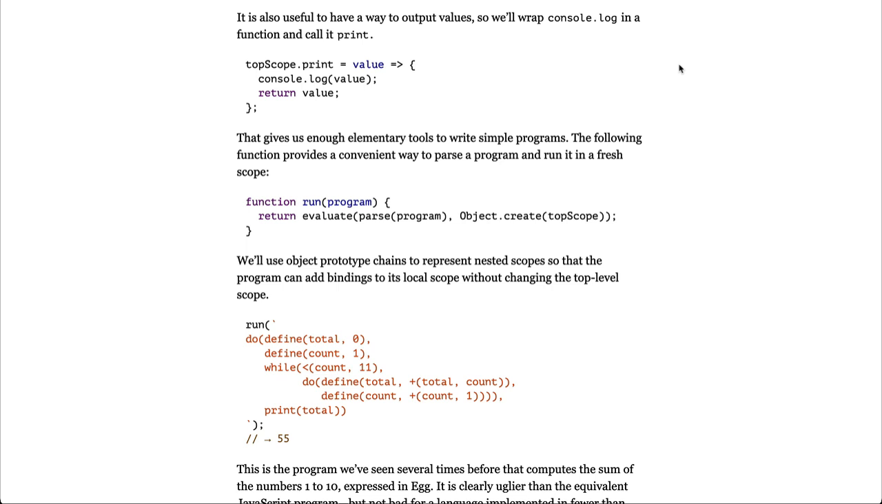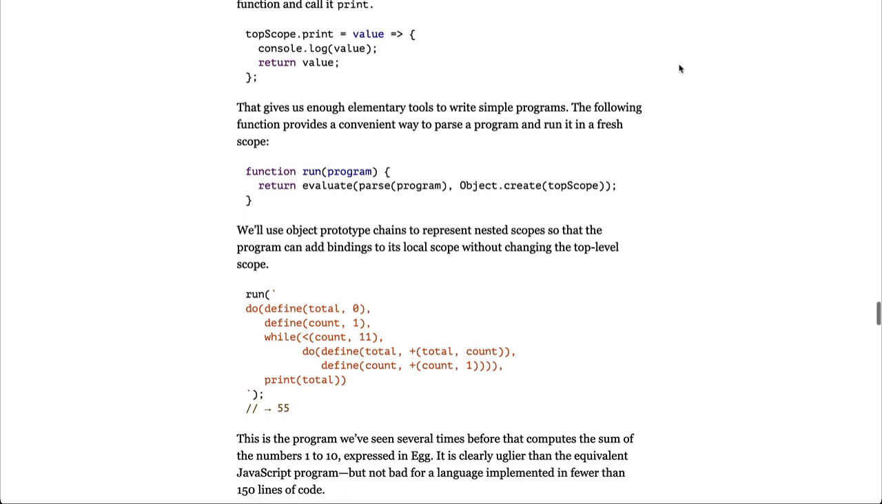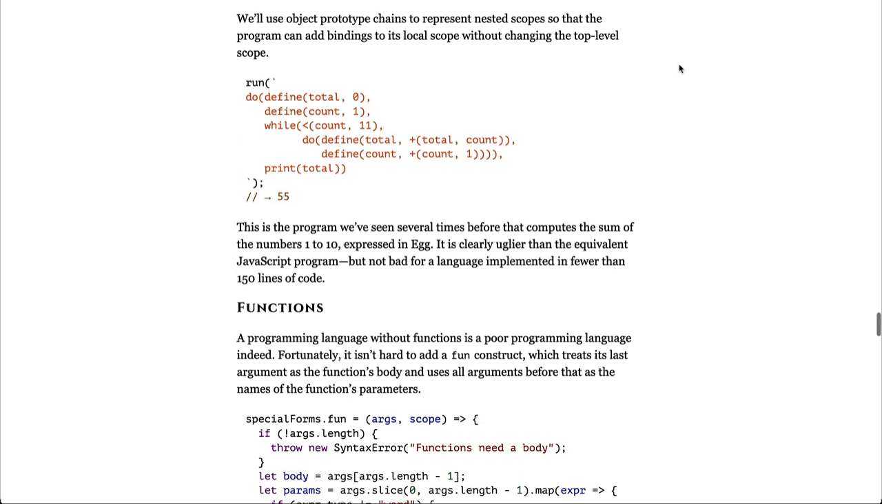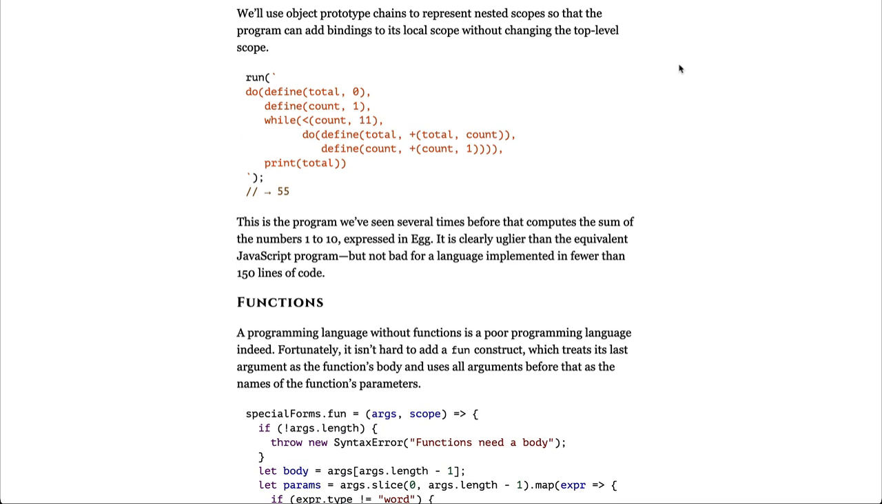The following function provides a convenient way to parse a program and run it in a fresh scope. We'll use object prototype chains to represent nested scopes so that the program can add bindings to its local scope without changing the top-level scope. This is the program we've seen several times before that computes the sum of the numbers 1 to 10, expressed in Egg. It is clearly uglier than the equivalent JavaScript program, but not bad for a language implemented in fewer than 150 lines of code.